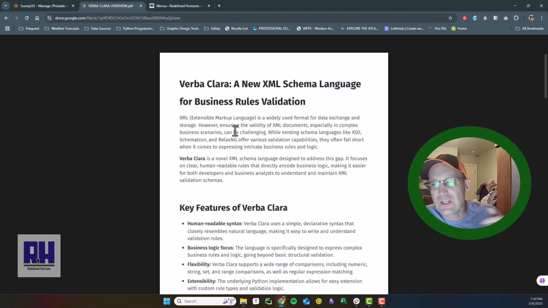I will also let you know that Verbaclara is available as a separate Python package if you want to use it in your own programs as an XML validation technology or language. You don't have to get it as part of PIL. It's available as a separate package.